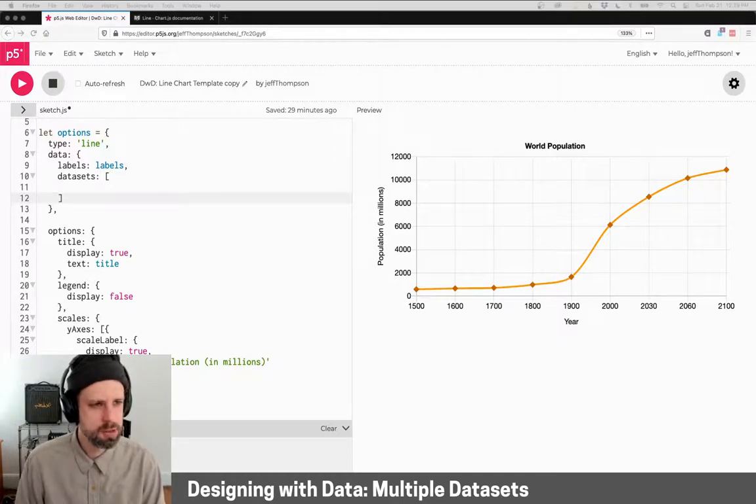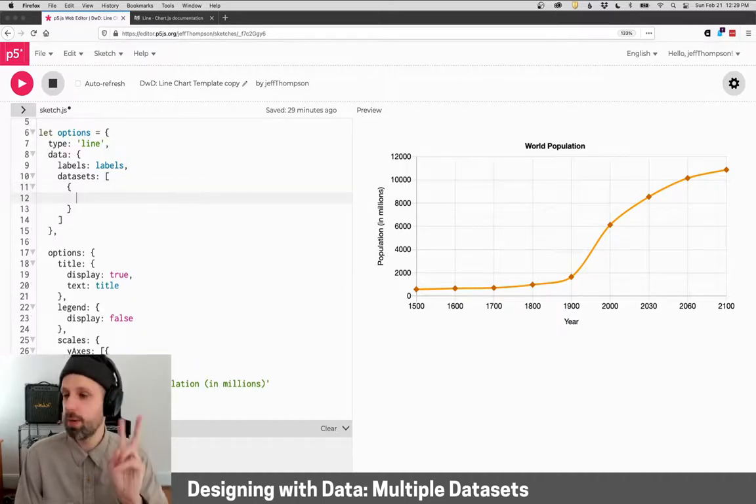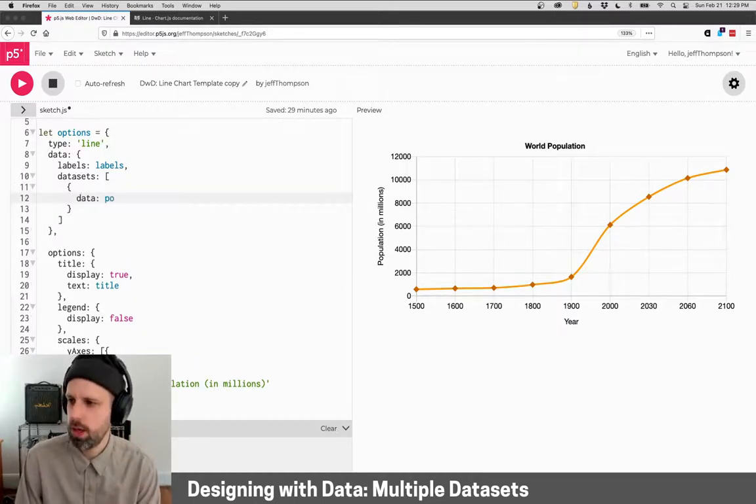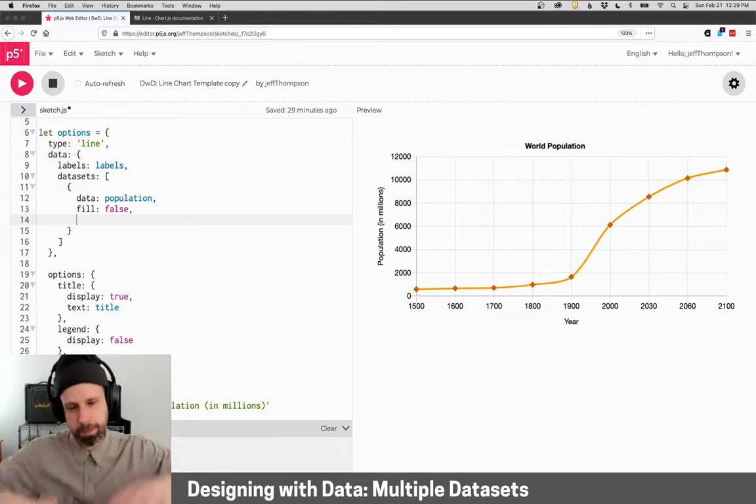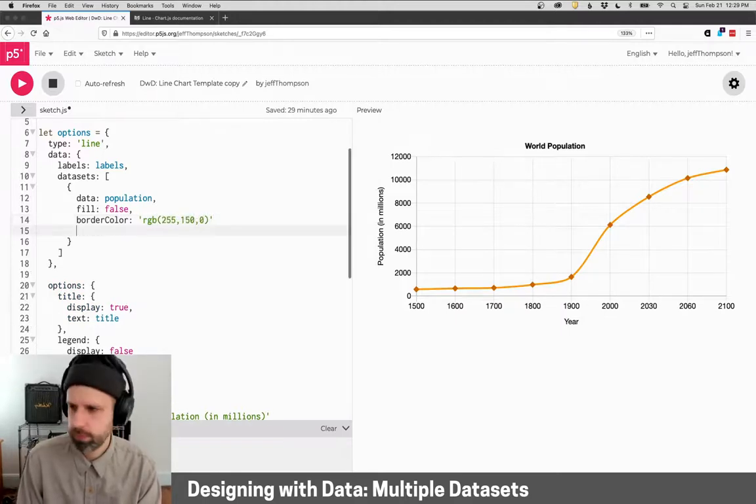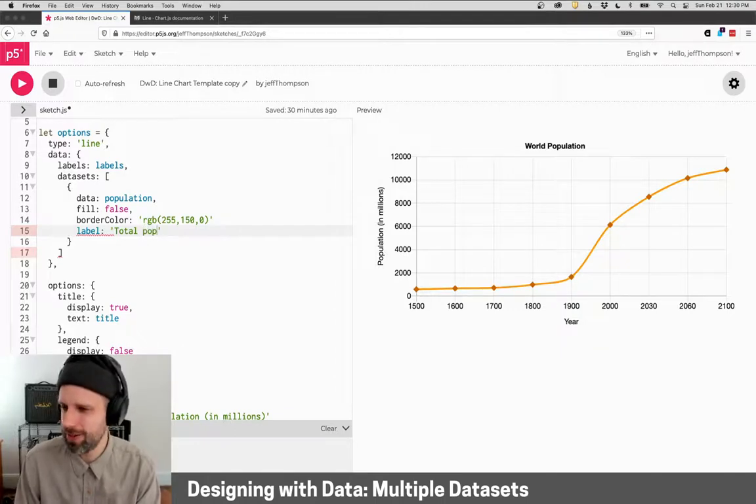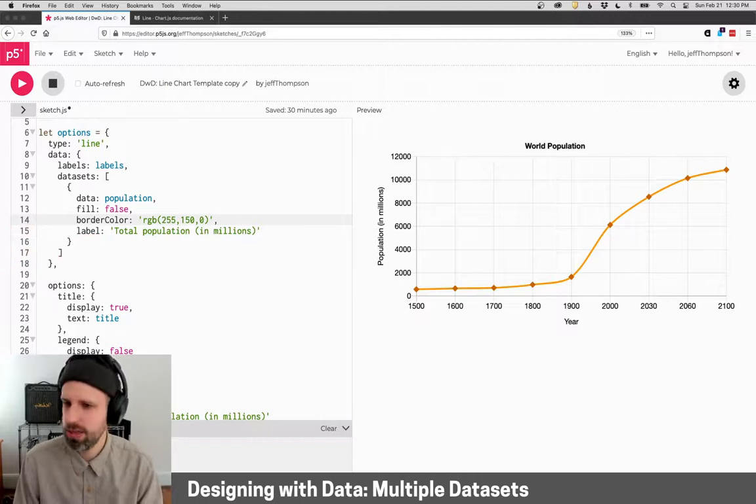So let's go ahead and add our first data set up inside here. Before we only had one, now we're going to do two. So our first data set will be population. We are going to set fill to false again, so we don't have that color down below. And let's set our border color to be orange again, just so we can see that. And our label will be total population, and again, this is in millions. And I forgot a comma here. And let's run this and see.